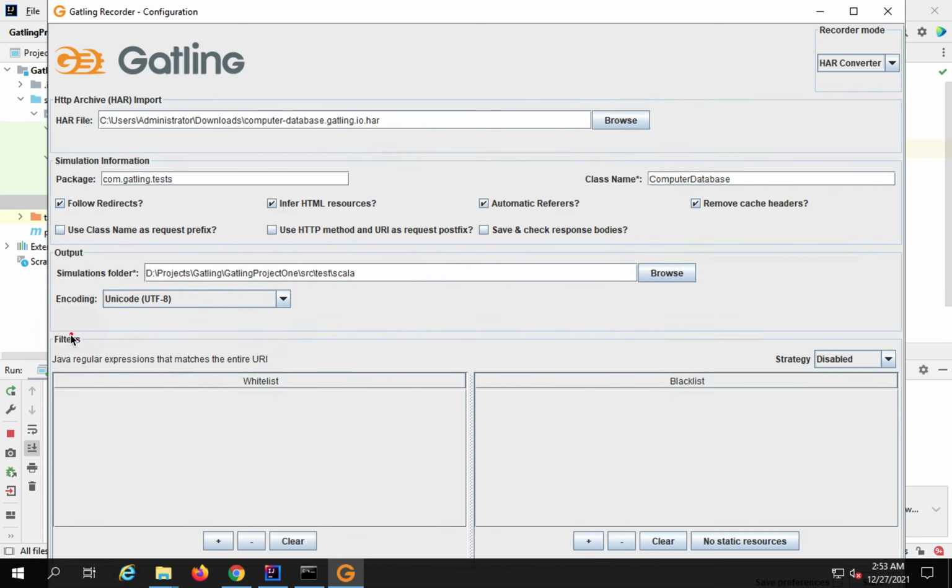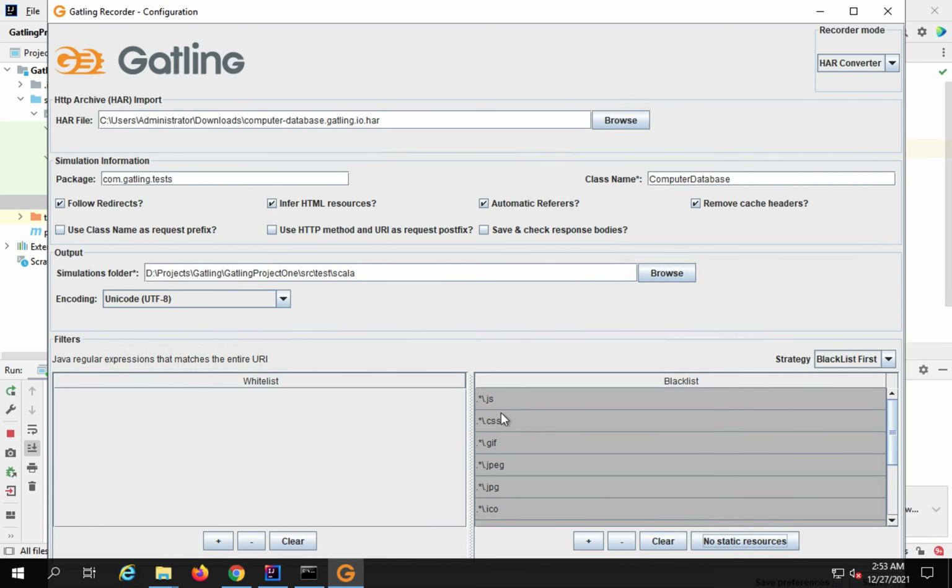And then here, if you want some encoding, you can do that. We can add the filters here, and here strategy, we have whitelist first, blacklist first, or disabled. And here we have no static resources. So when we record, we also get all the static resources like images, CSS, everything. So I don't want it, so I will click on no static resources. So all this will not get added in the script.